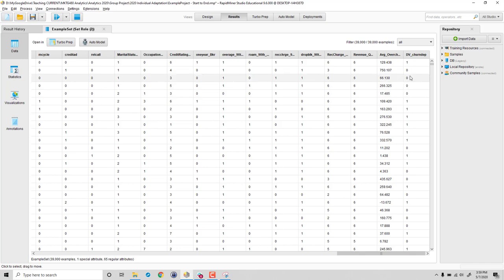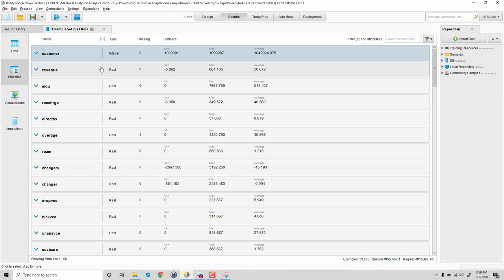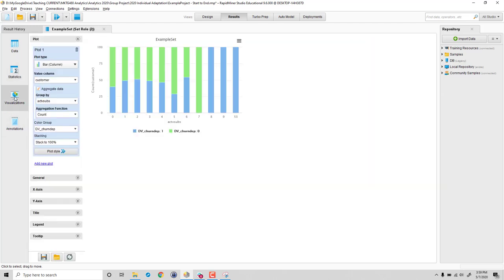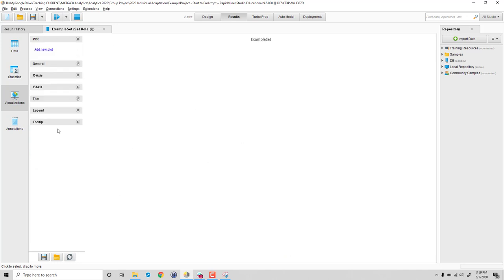What we're going to do here is, now that we have this data file, we're going to go to not statistics, which we're used to using to look at simple summary statistics. We're actually going to go to visualizations, and I'll start from scratch here so we can build it up.